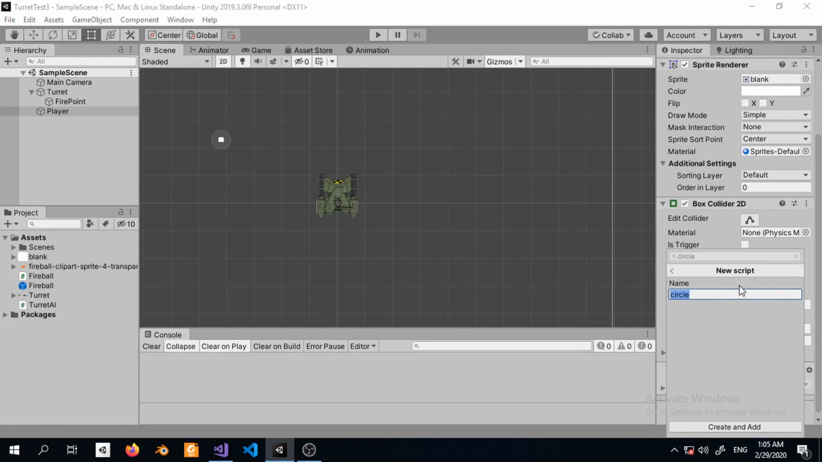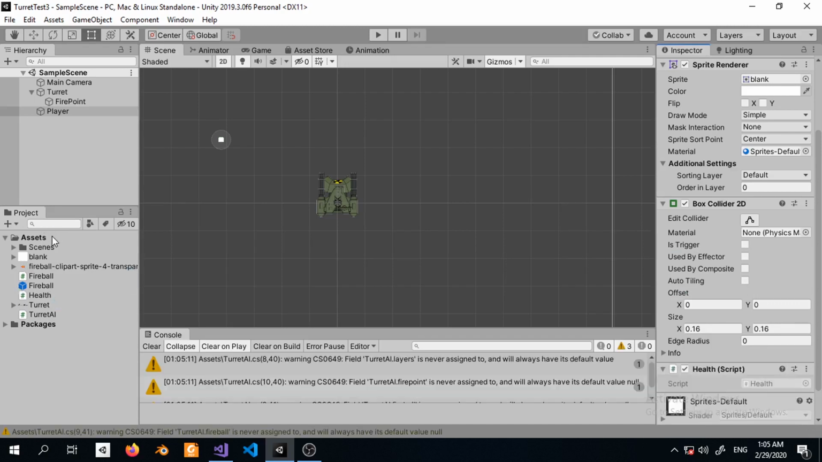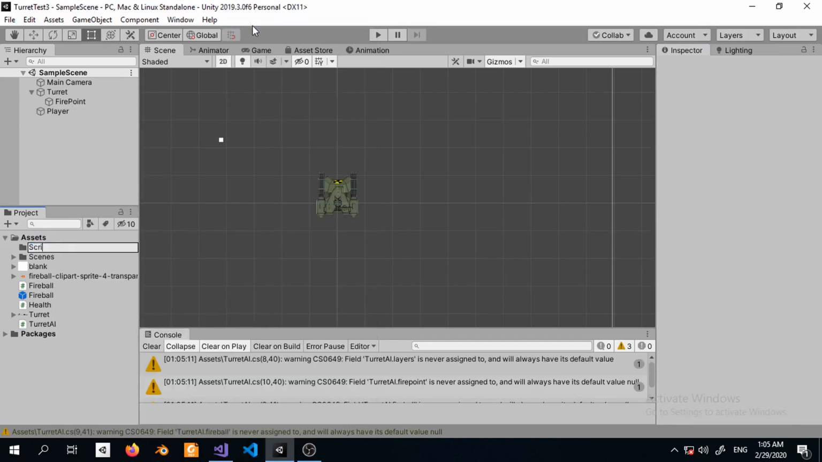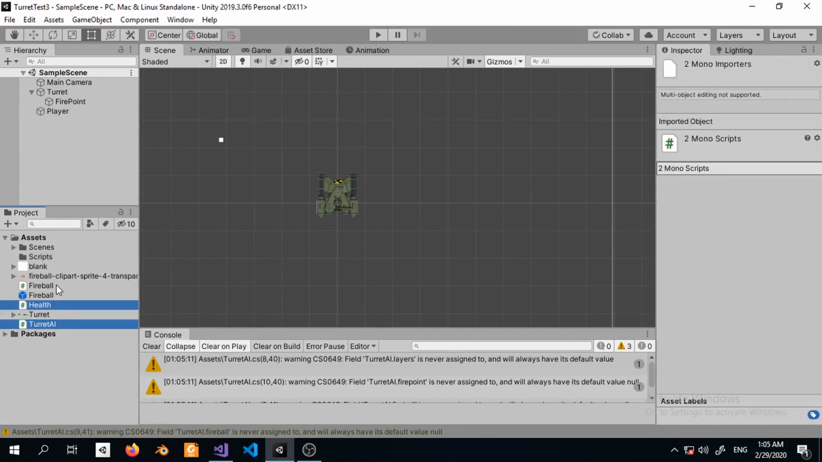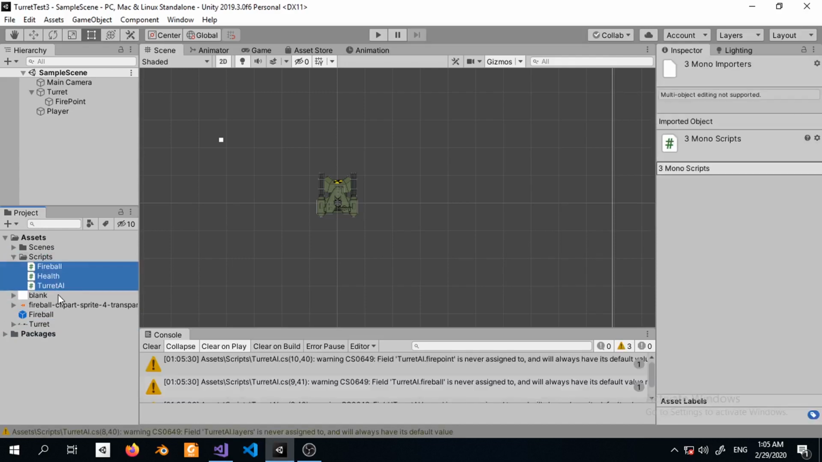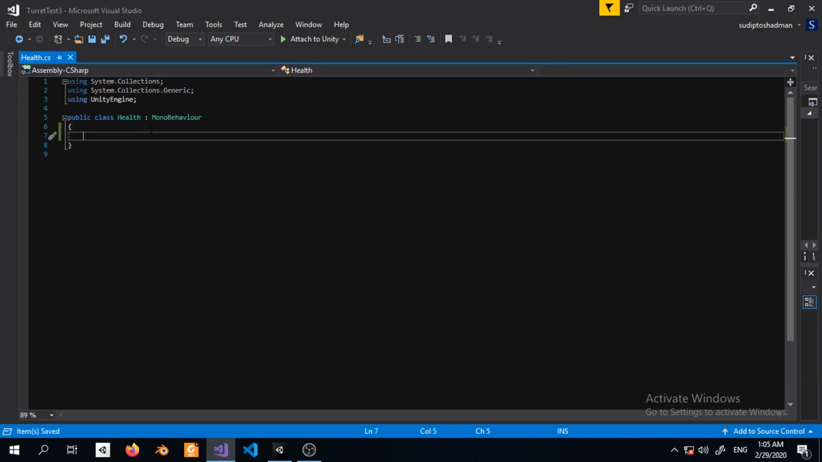I'm gonna call it health. And I will move all the scripts to a folder, and open up health in Visual Studio. So here let's define the current health. So I'm just gonna do serialized field private float health equals 10 by default.